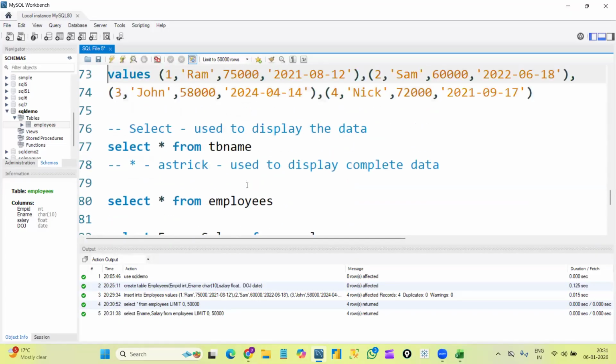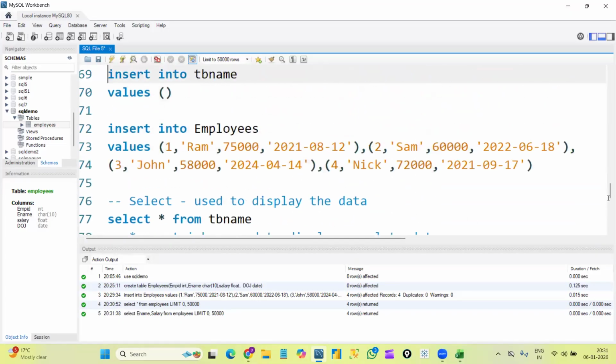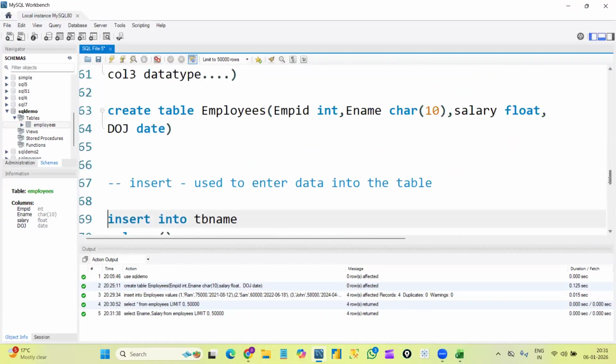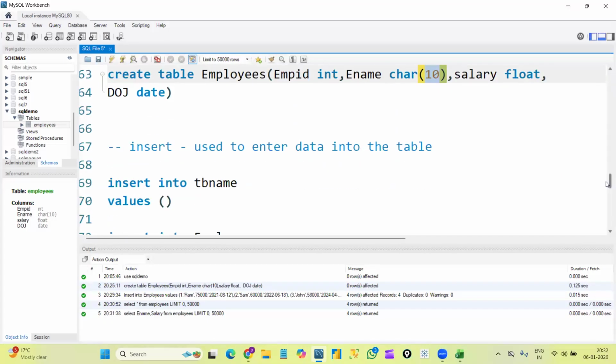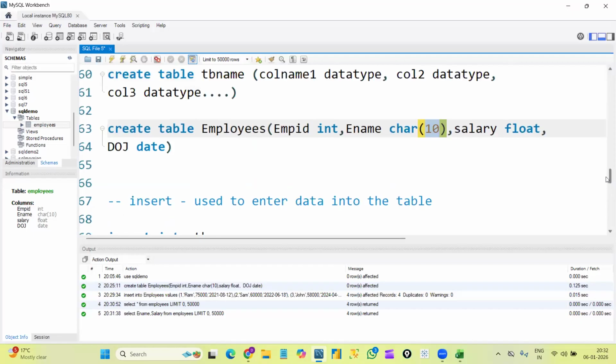Okay. So now let's check about this. We defined the size as 10 for the character data type for the employee name column. Only size, we define the size as 10. That means we can enter up to 10 characters only. But what is the error we will get if I enter more than 10 characters?